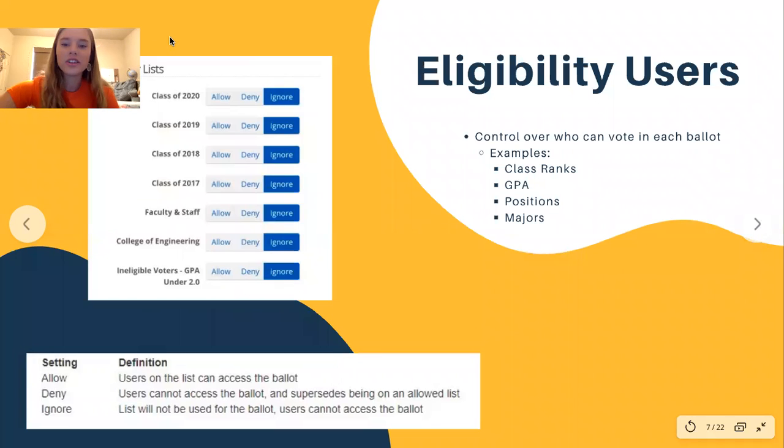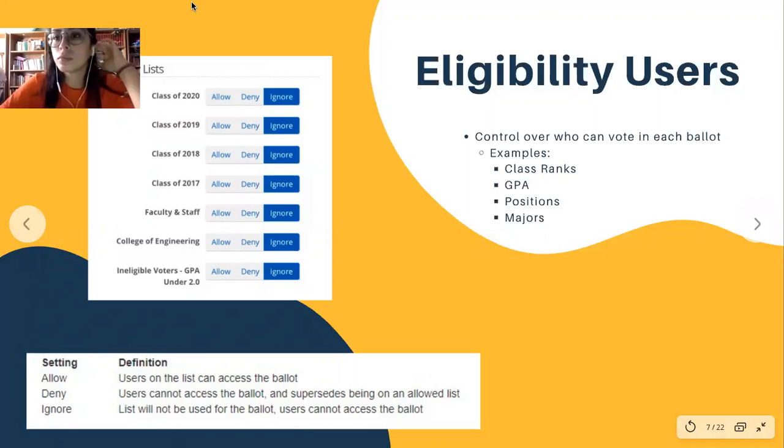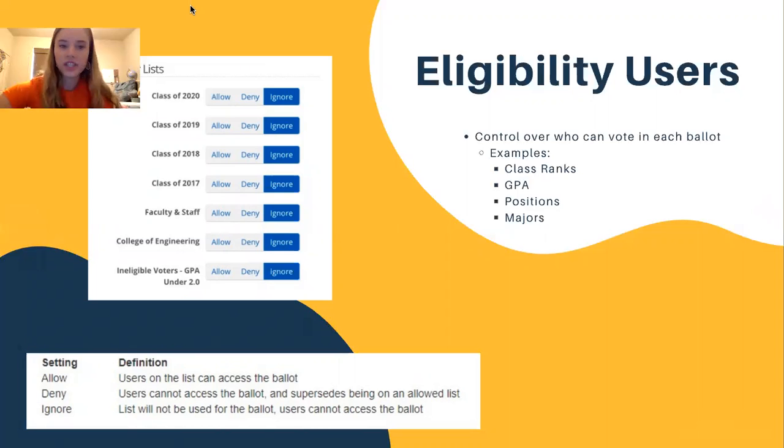Okay, so the eligibility users. Here, you're allowed to pick whoever you want to vote. For instance, if you wanted to have a senior graduate surprise party or something like that, you can click that only freshmen, sophomores, and juniors can vote for what you want to surprise the seniors with. Or for instance, class ranks, GPA, positions in your organization, specific majors. So you can just pick here.